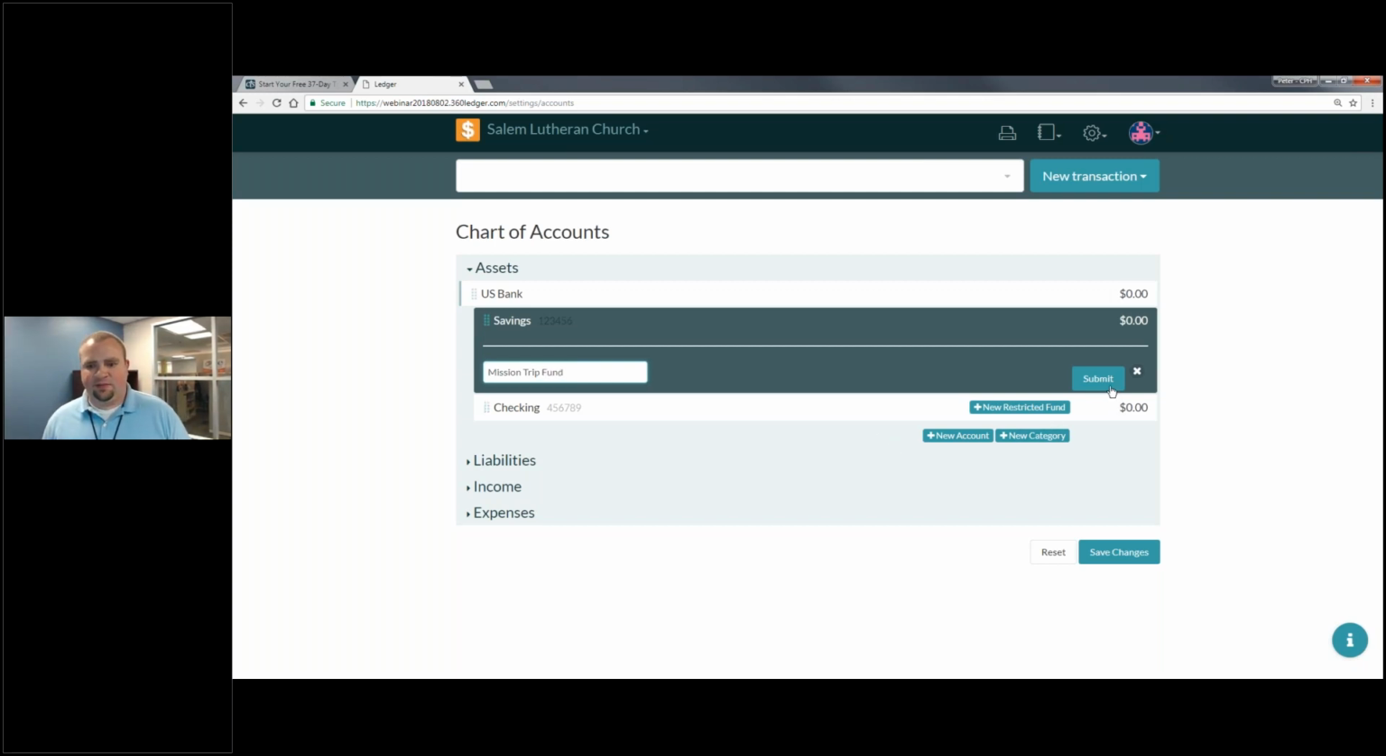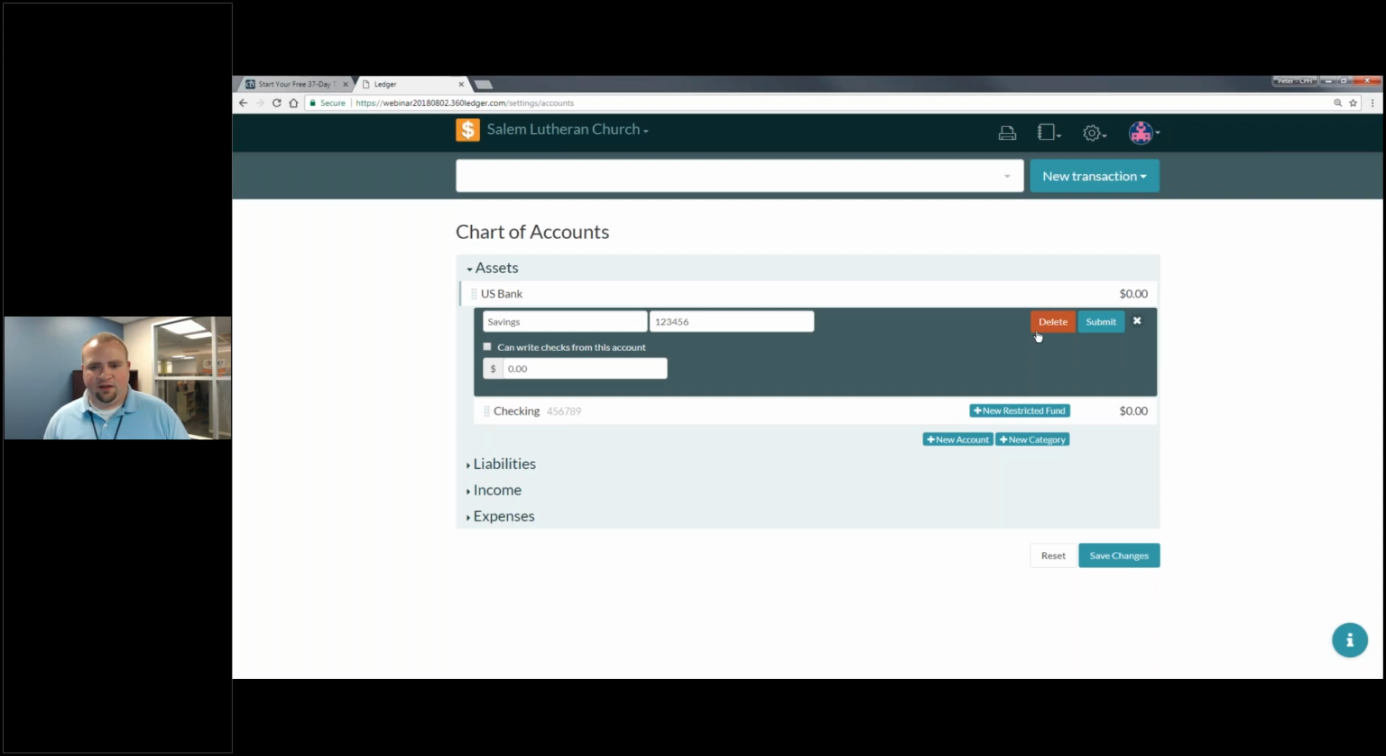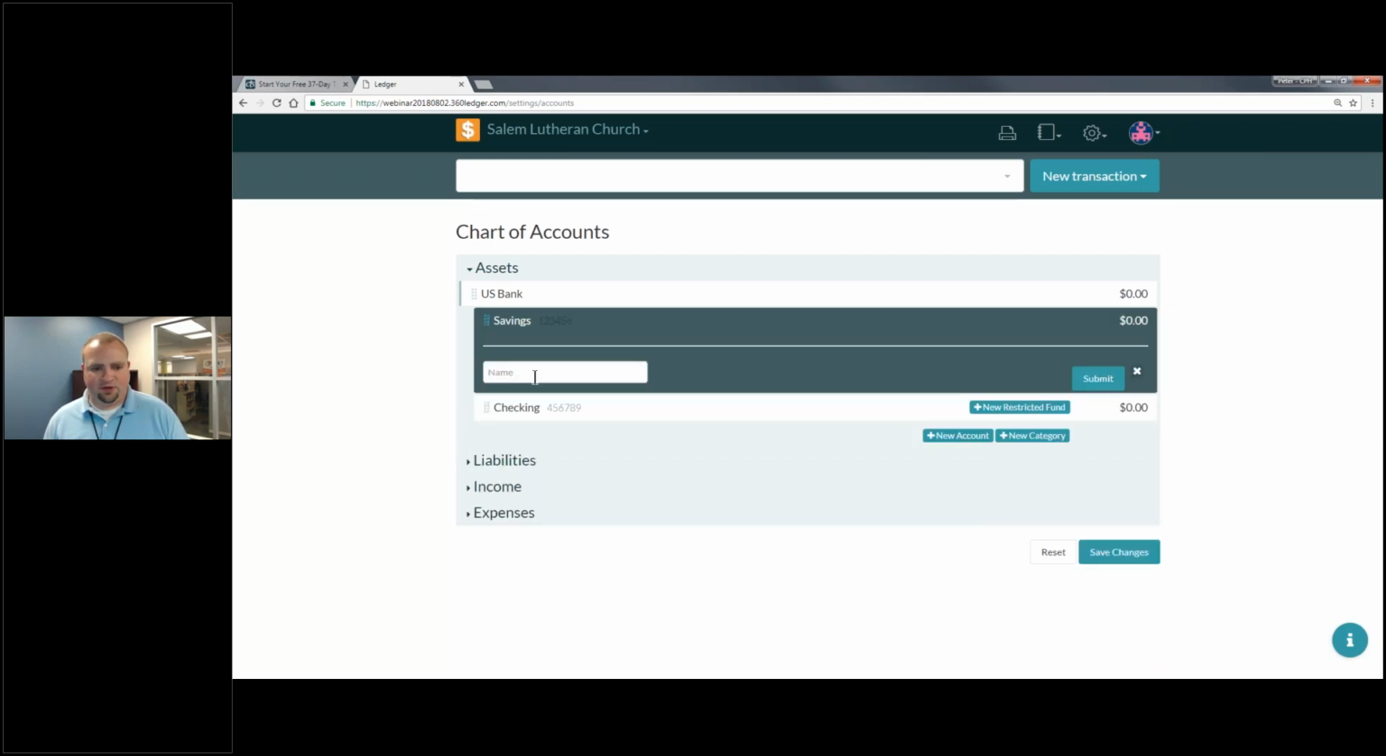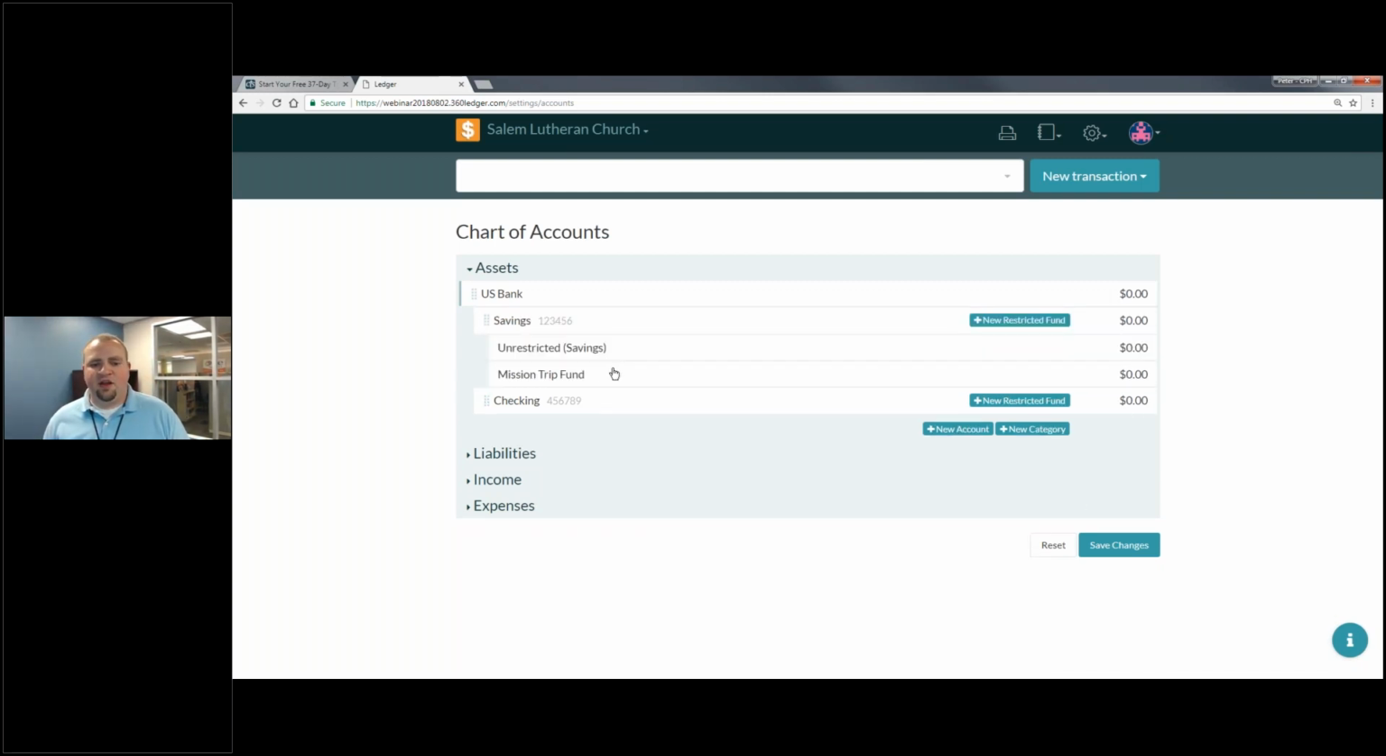And then I'll hit Submit and close out of that. Oops, let me try that one more time. Mission Trip Fund, I can't type today. There we go. There's Mission Trip, and then a new account was created called Unrestricted Savings. So when I click Save Changes, there are now 2 accounts underneath it that act like individual accounts, even though they're still part of the same bank account.